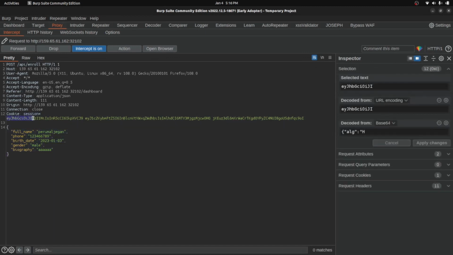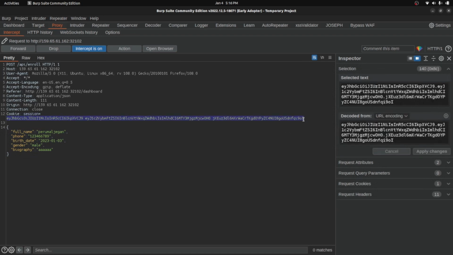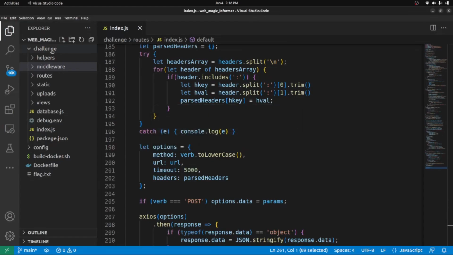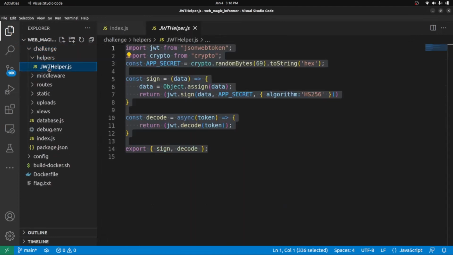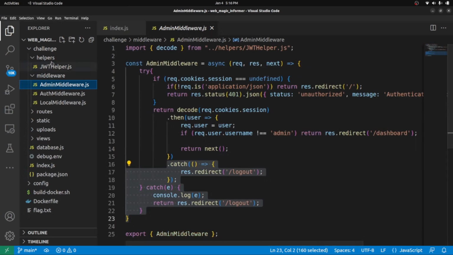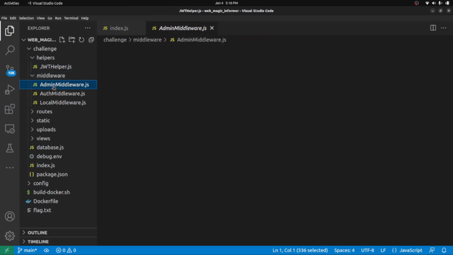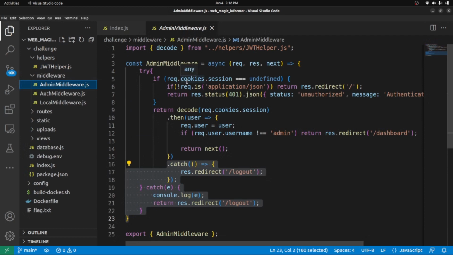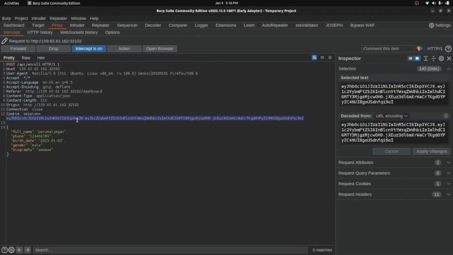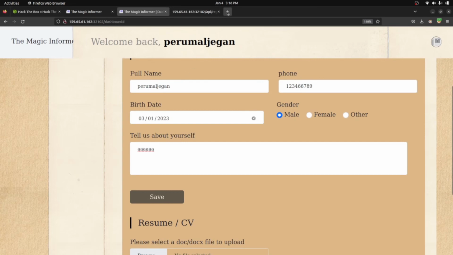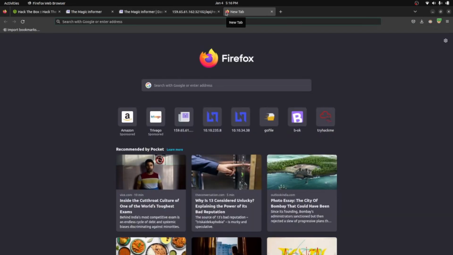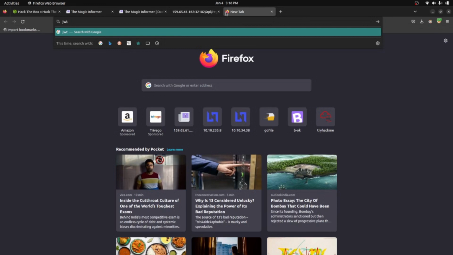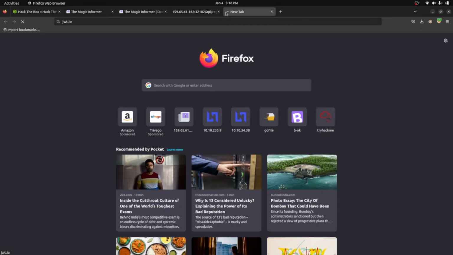And look at this cookie value. We've already seen this JWT code block. In challenge helpers, there is a file JWT helper. JWT means JSON Web Tokens, and it did some JWT operations to craft the cookie value. So looks like the cookie is a JWT cookie. We'll be able to decode this cookie if it is JWT. So in order to decode that, I'm using the jwt.io website.